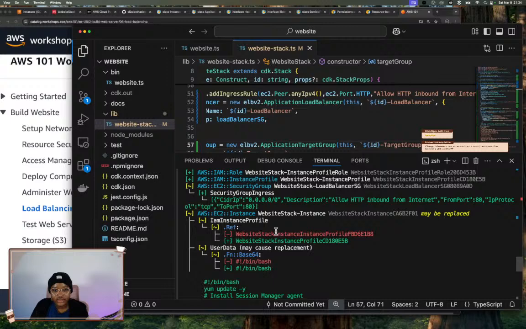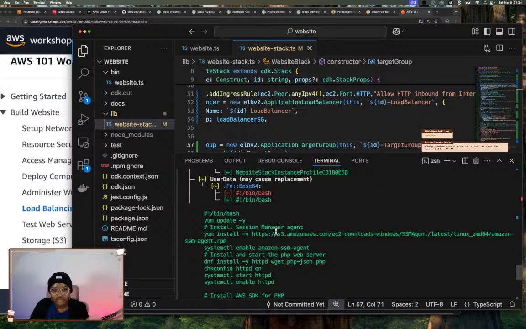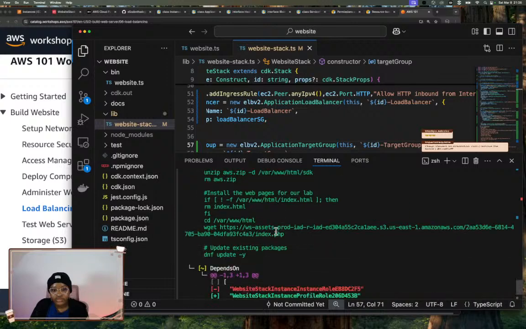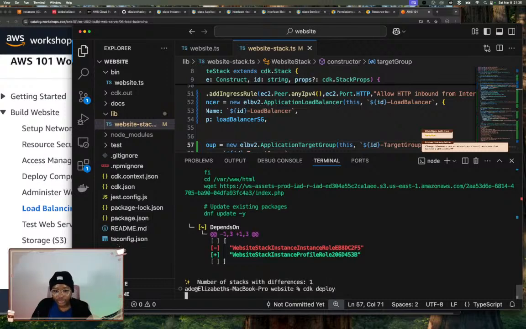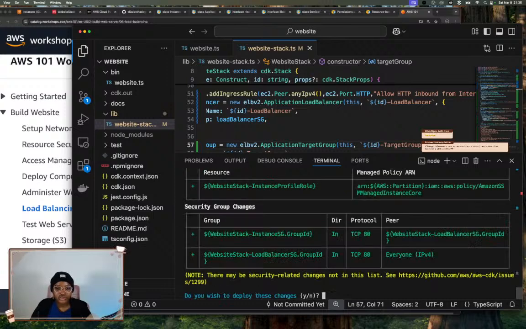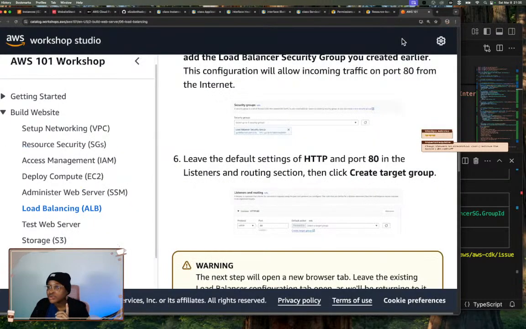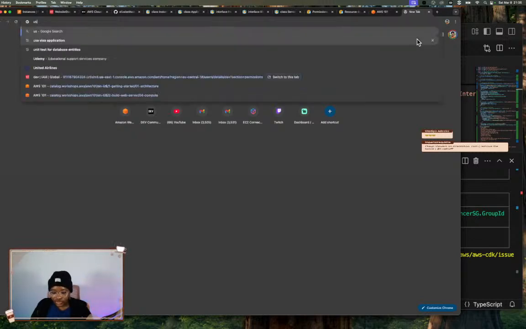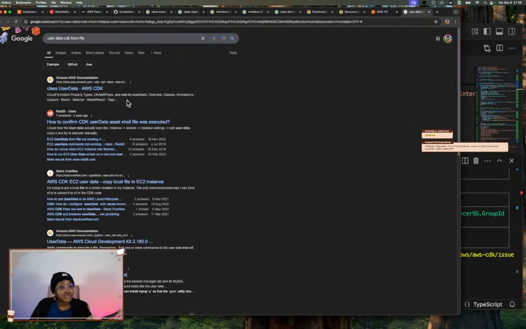Yeah, this is all we have. Okay. Let's try deploying this. Now we can run CDK deploy and we are going to watch it deploy. That should be it. There's another thing I want to show you quickly before we go. The user data CDK from file. I think we should be able to do that now.